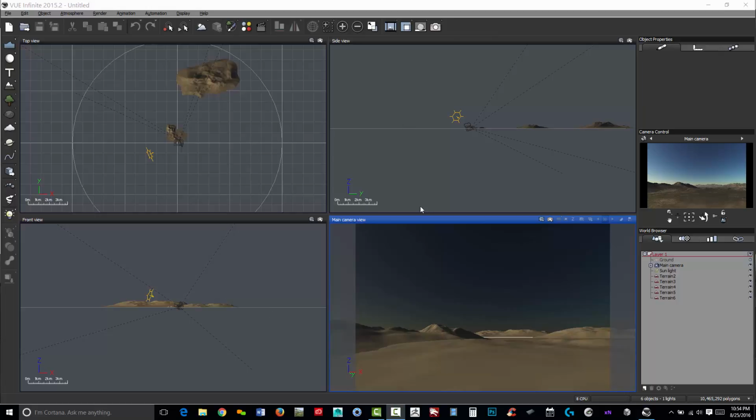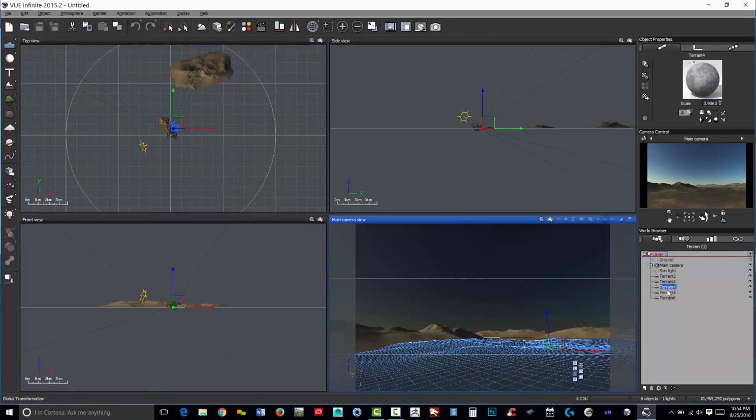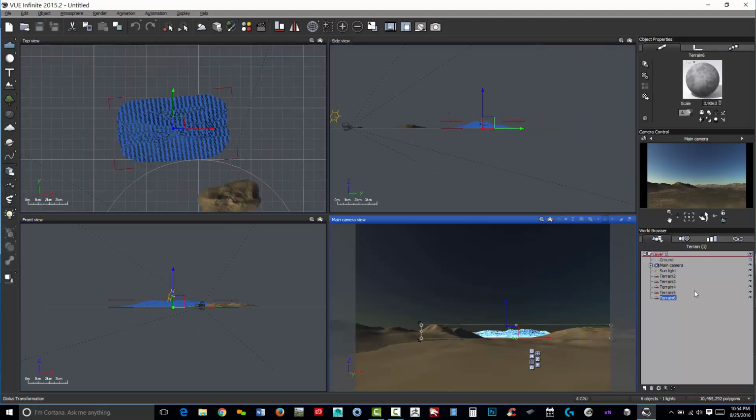You've got four viewports: top view, side view, and front view, and your main camera view. You'll get a little indicator right here of what your rendered image will look like. And then you have an outliner basically on the bottom right, that has your camera, sun, and then the various terrains that are basically imported into the scene.